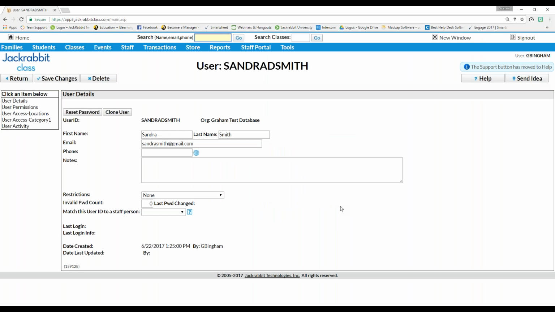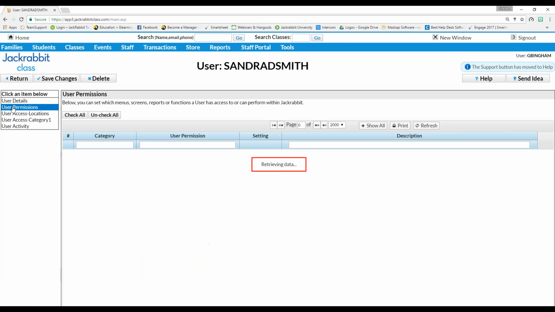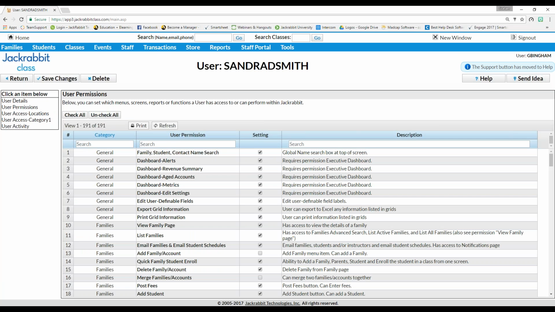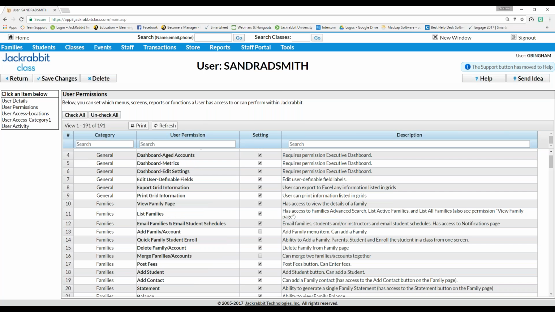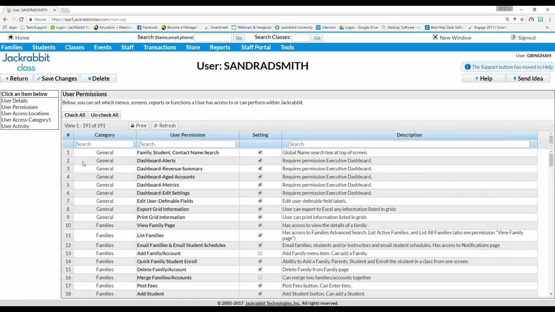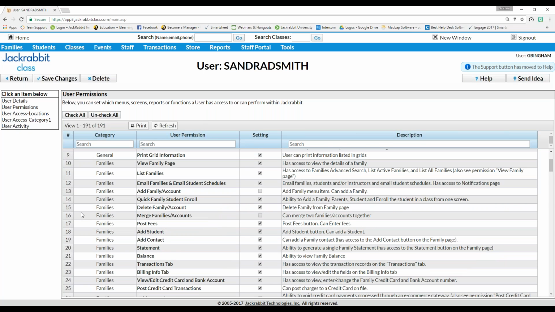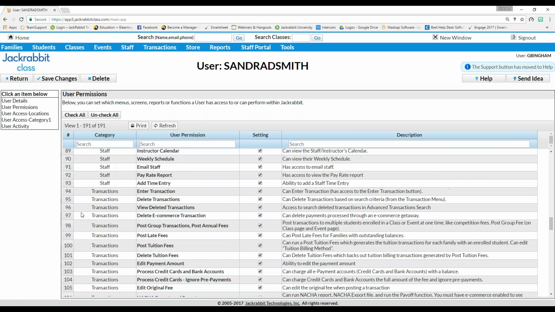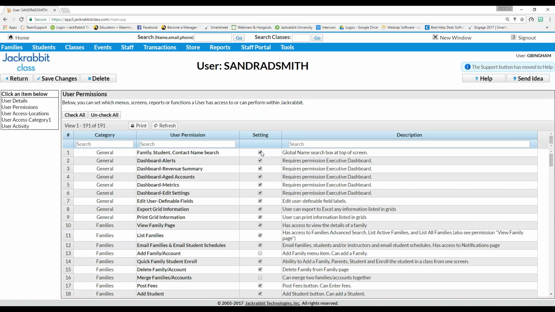Once they're in the system, you can then control what activities they can do. To do this, you click on User Permissions on the left-hand menu. You'll notice in the user permissions there are presently approximately 191. So if you're just setting up your database for the first time and you have a number of user IDs that you want to create, my recommendation is to go ahead and start with 1. Go through and scan through the different permissions. They're all organized for you based on categories like general, families, students and classes, and so on. Scroll through and check the box you want to have the permission active, or remove the check from the box, if you want them to not have that access.